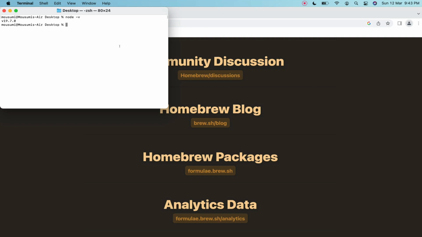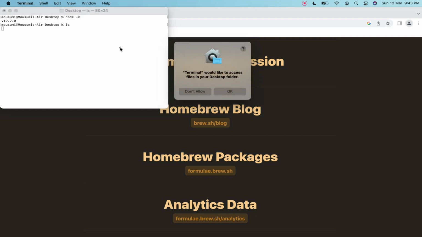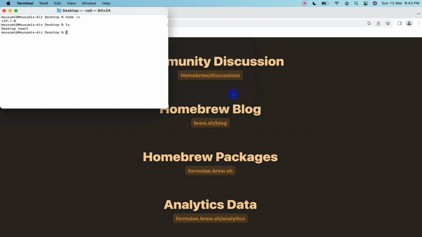Now we'll go to our desktop and try to create a folder here. I will go to my folder called React, and here for creating a React application we'll run the command npx create-react-app my-react-app and press enter.